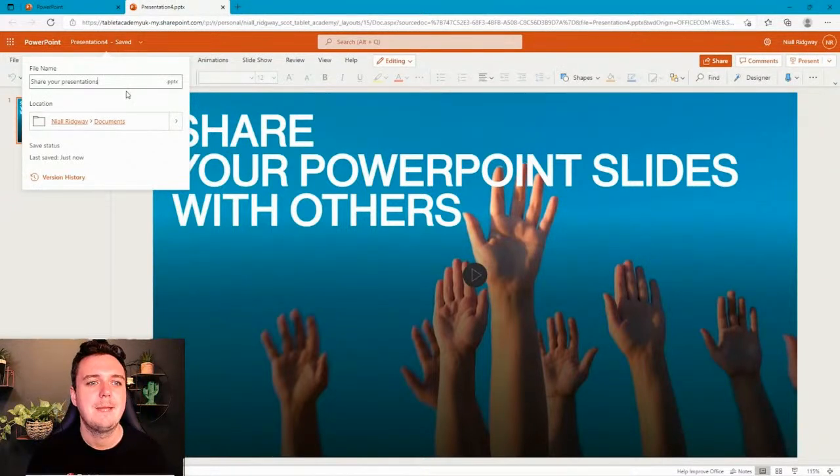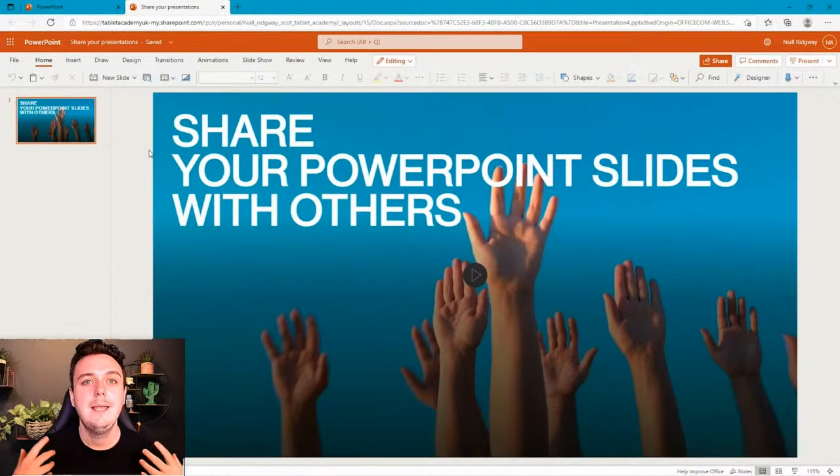It's going to tell you that it's going to be in .pptx format. That's just the PowerPoint format, which is grand. It's going to be saved in my Office 365 and within my documents. Great. And it's previously been auto-saved. Fantastic. So all I'm going to hit is enter, and there you go. It has named and automatically saved my presentation.